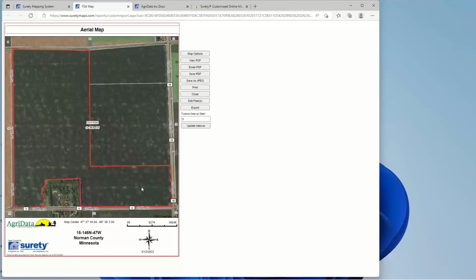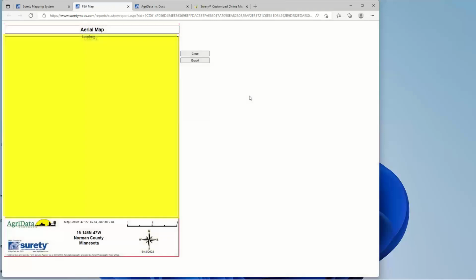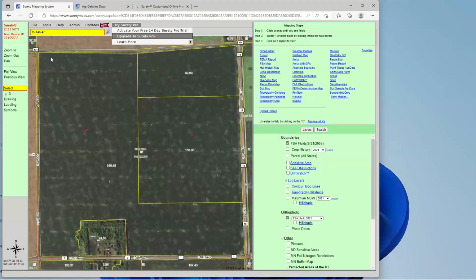And so I grab this polygon here. Now if I select this polygon also, and maybe this one, it's going to show me all three of those. If I select FSA map, now it's going to show me all three of those. Now that might not be what you want to show. Let's say you're working on this whole section now. You want the boundary, outer edge.